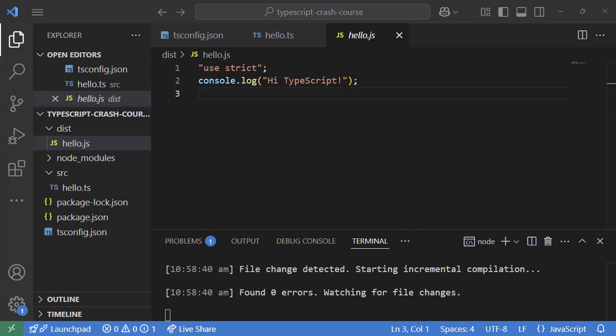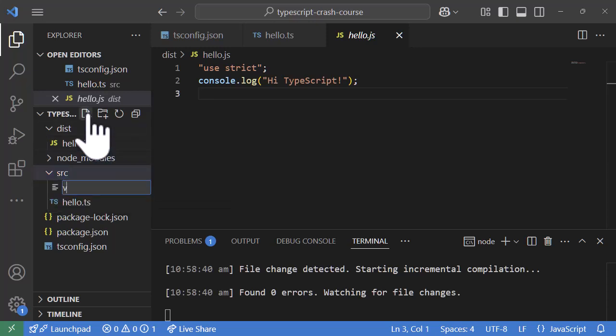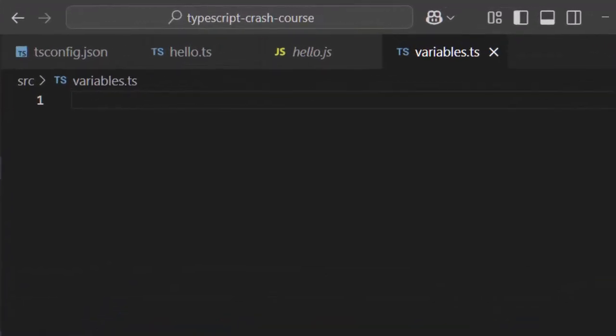So welcome to the core TypeScript concept section of the crash course. Let's start by exploring the fundamental types in TypeScript. These include string, number, boolean, void, null, and undefined. These types are the building blocks of our TypeScript code. So let me type some examples and then I'll explain them. So in my source folder, I'm going to create a file variables.ts that I would be working with.